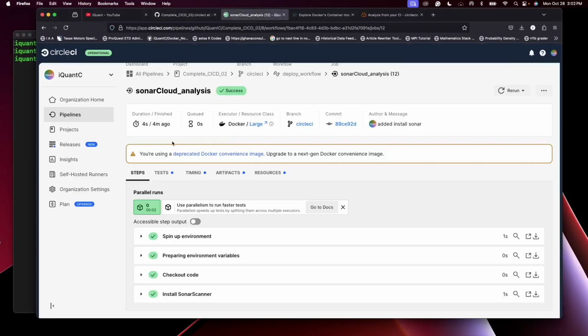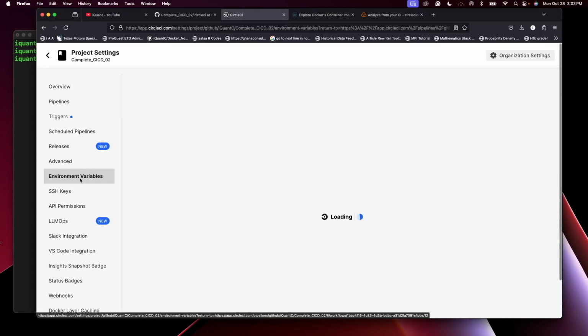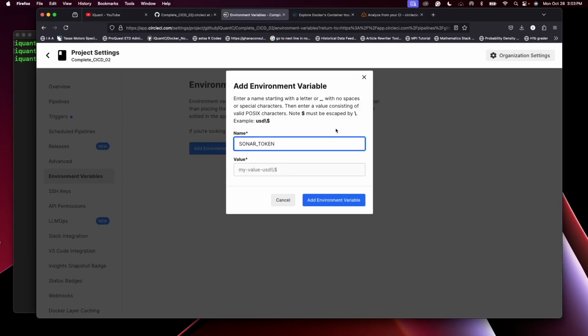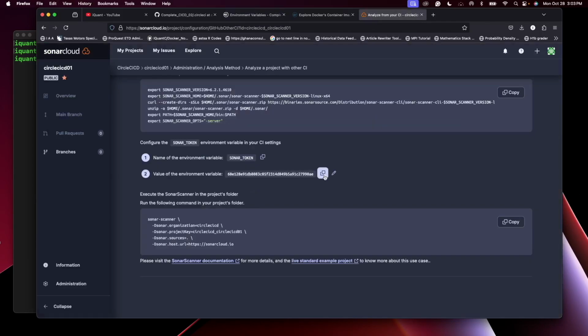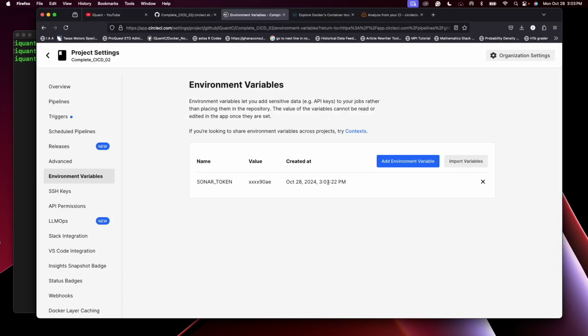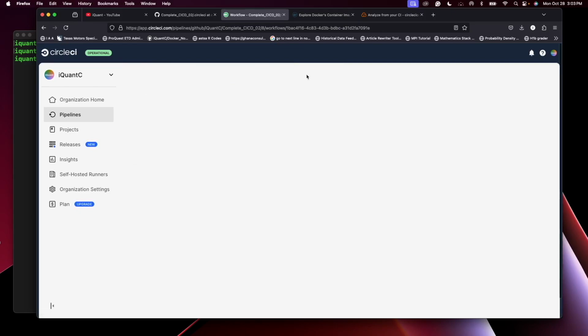I have to go to CircleCI. This is our build job. So click these three dots, go to project settings, see environment variables, add environment variable, and the name is sonar_token, and the value of it is this token. Copy it, paste it in the value, add environment variables, and it's added. Let's go back to our pipeline. This was a pipeline. Let's go back.